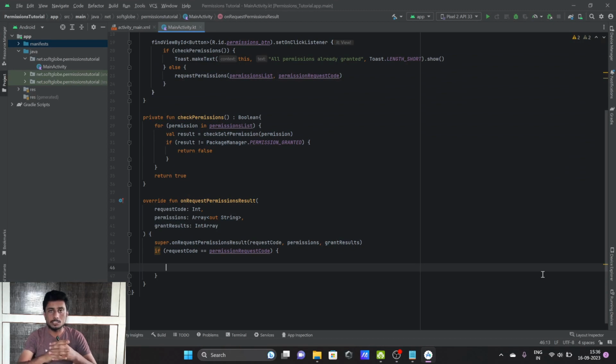So there is one more concept here, which is called permission rationale. What is that? The permission rationale comes into play when a user has been presented the dialog and the user clicked on deny the permission. Then we have a second chance to ask the user for permission, and this is the most important thing: we have only two chances to show the dialog to the user.